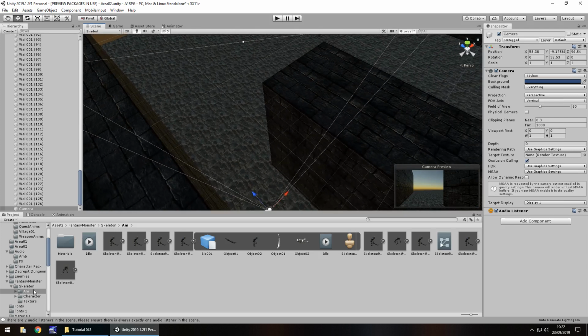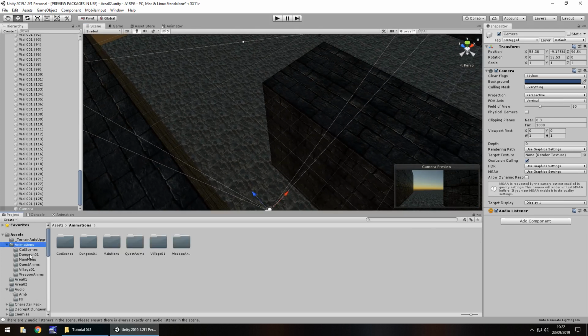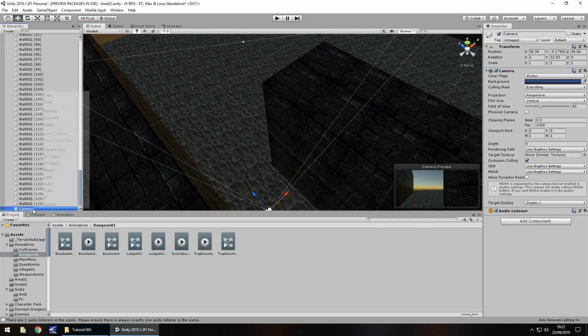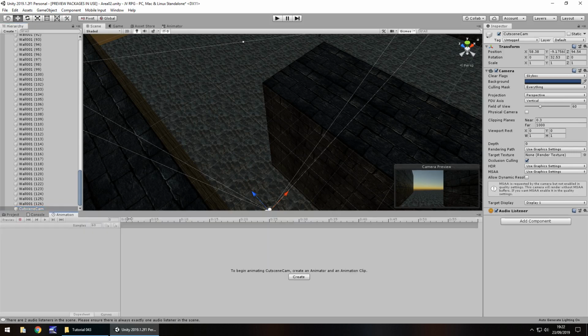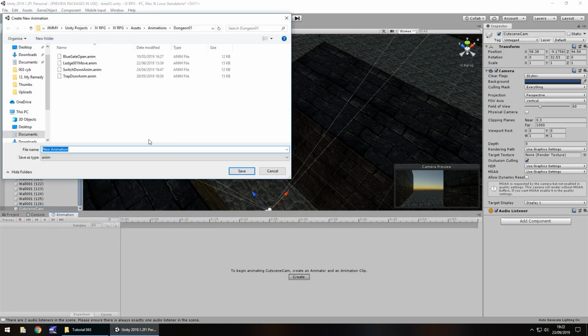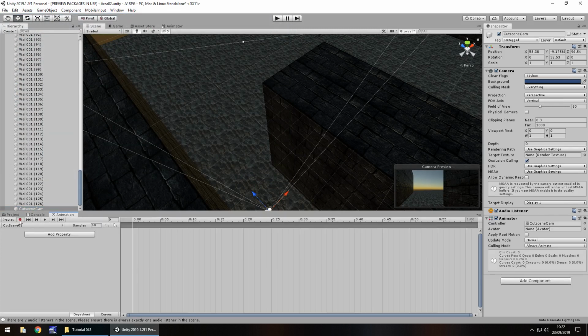So let's now animate that camera. So let's go to animations and go to Dungeon 001, or just 01 in this case. And let's rename our camera first of all and call it Cutscene Cam. And let's go to the animation and create. Let's call this Cutscene 01. And let's press the record button.